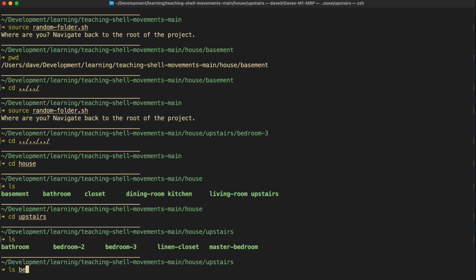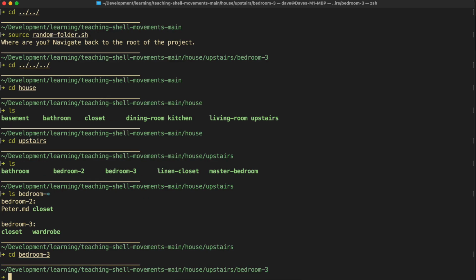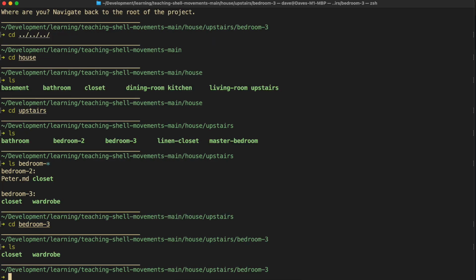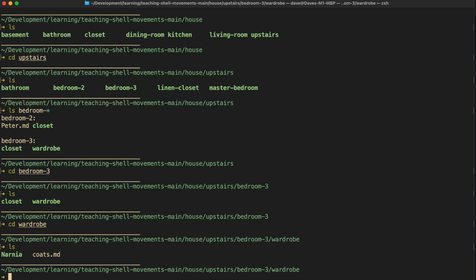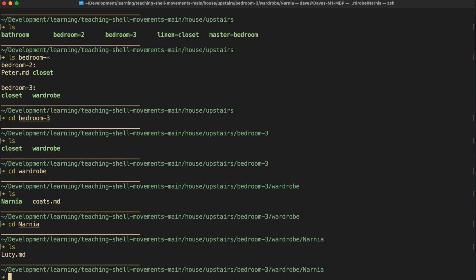We can actually ls bedroom star, and that will list all of those different things. Now there's Peter again, right? It actually lists the directory and then the files inside of it, which is really nice. And there's the wardrobe. Okay, so wardrobe is in bedroom 3. We can do that. Bedroom 3, just like this. And ls again, the wardrobe, cd into the wardrobe. Ls again. There are some coats, very interesting. There's Narnia, which is a pretty good clue of where we're headed. So into Narnia, just like this. Ls again, and we found Lucy.